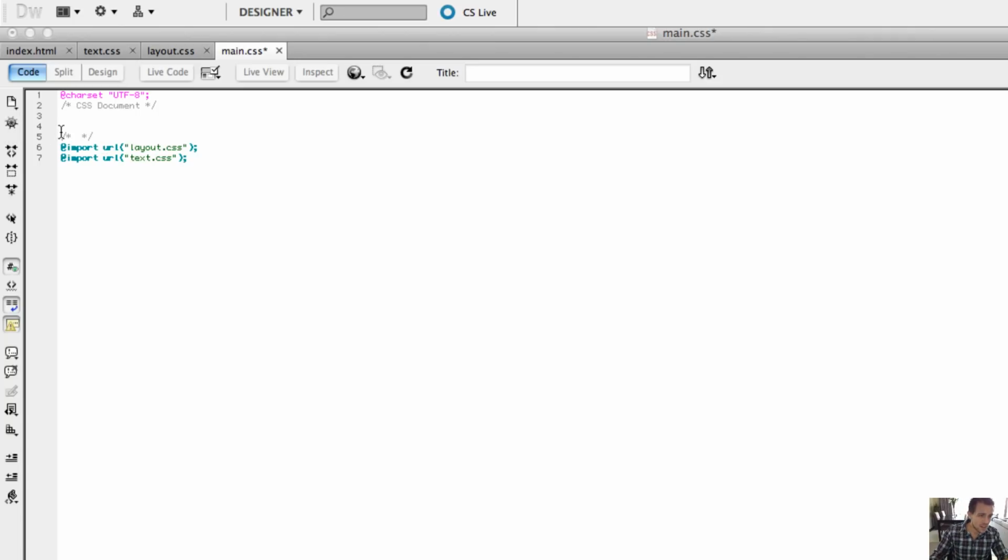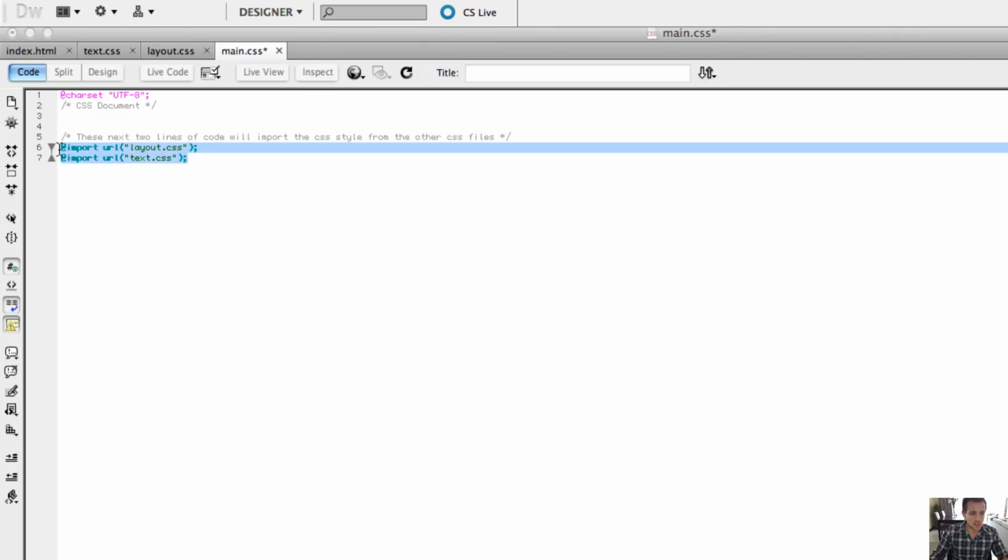So here, if I write a slash asterisk, which is actually the shift and the number 8 key, anything I write in here will not be read by the browser. So I can just make a little note here. These next 2 lines of code will import the CSS styles from the other CSS files. Okay, so I've explained by using this comment what these 2 lines of code do.